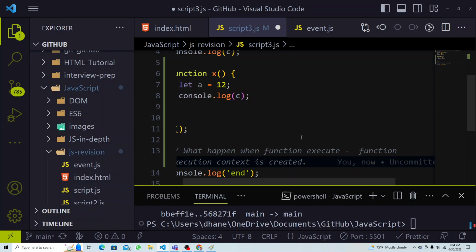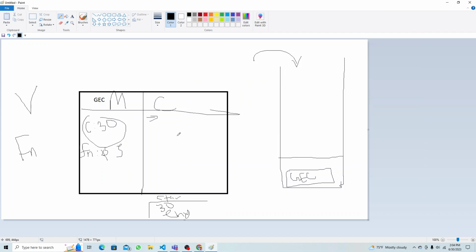Okay, so let's look at that now. The code starts running. There was a console log of start, then the value is assigned to C in memory, then the console log of C prints that 30 here. But before that, we have function x executed, correct? When this function executes, it will create a separate execution context. Every time a function executes, it will create an execution context.